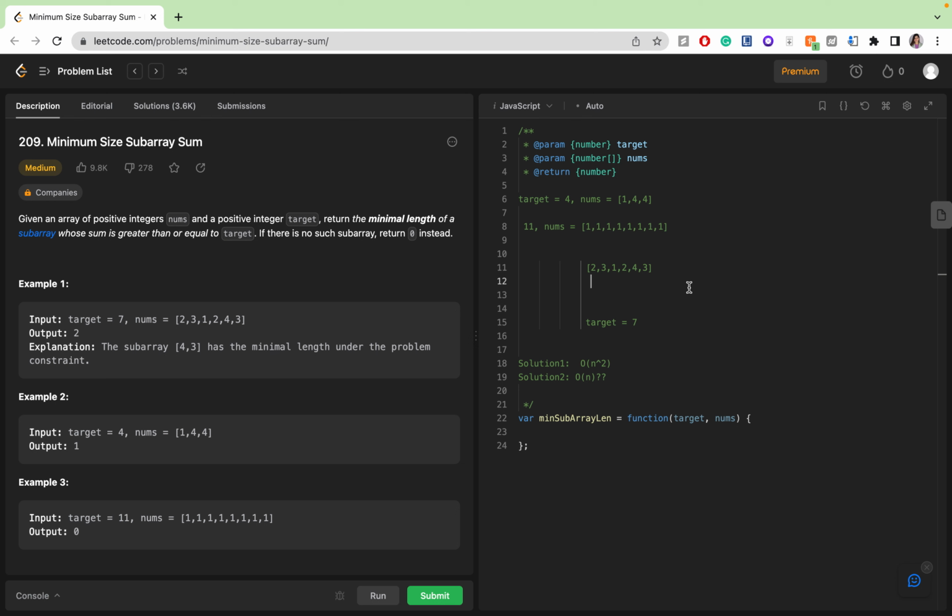I want the minimal length of a subarray. Interesting question. Let me think. So this is 2, 3, 5, 6, 2 and 3, 4, 5, 6, 2, 5, 6, 7, 8. So I got 8 here.